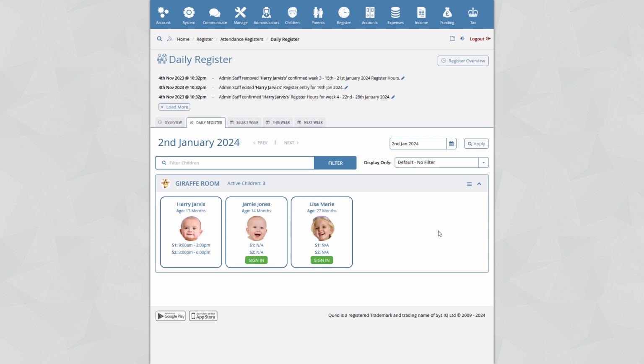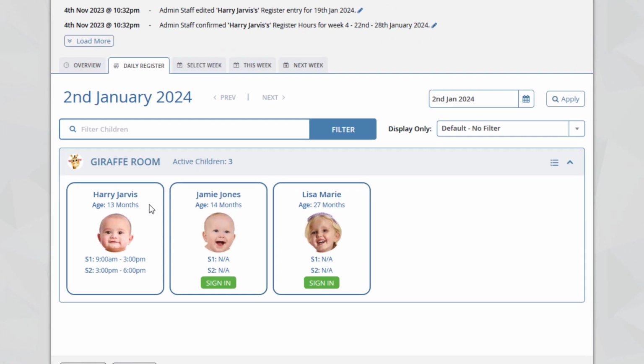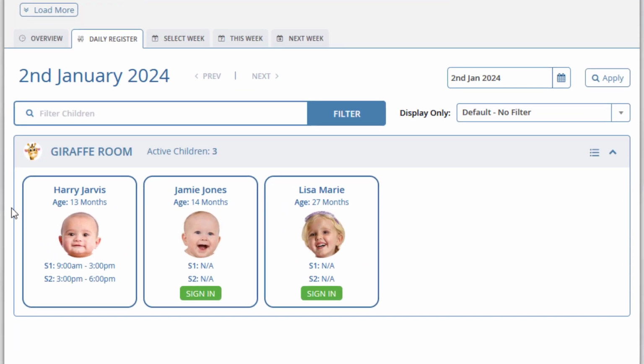For example here, for the 2nd of January 2024, we have a daily register and we can see all 3 children currently on the system, Harry, Jamie, and Lisa. You will notice that Harry's hours have already been entered, as we entered those hours on his individual register. If you now want to sign in Jamie, we can click on the Sign In button shown here.